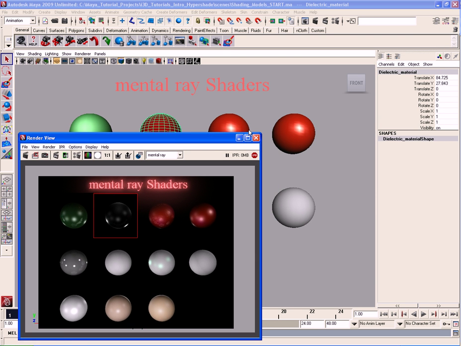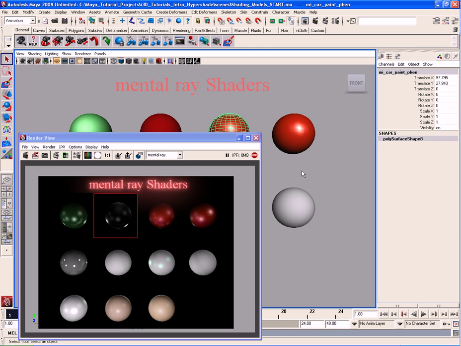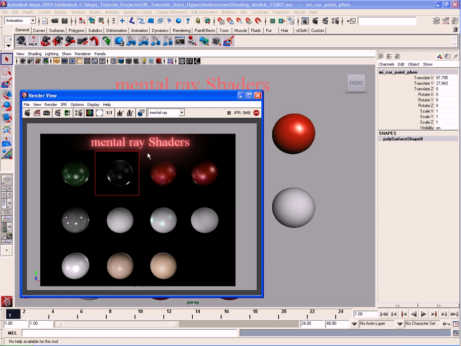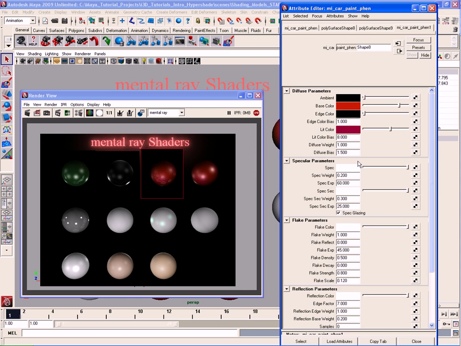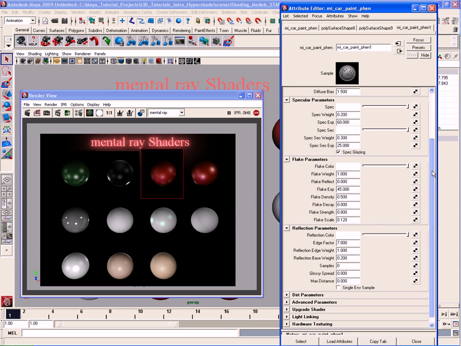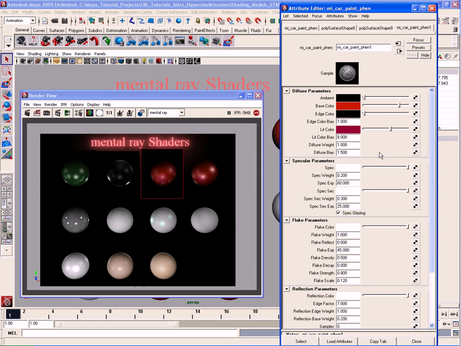Okay. Then over here what we have is the mental images or mental ray car paint shader. And this shader is actually very interesting. If I go ahead and open up its attribute editor, go over here to the material tab here, we have a lot of parameters with this shader. This shader is fantastic because, as the name suggests, it imitates the way that car paint works.